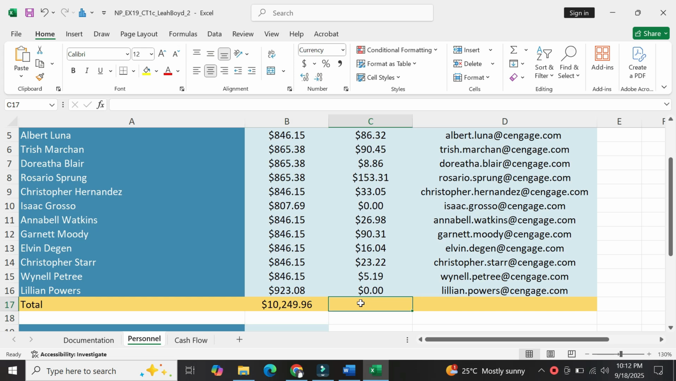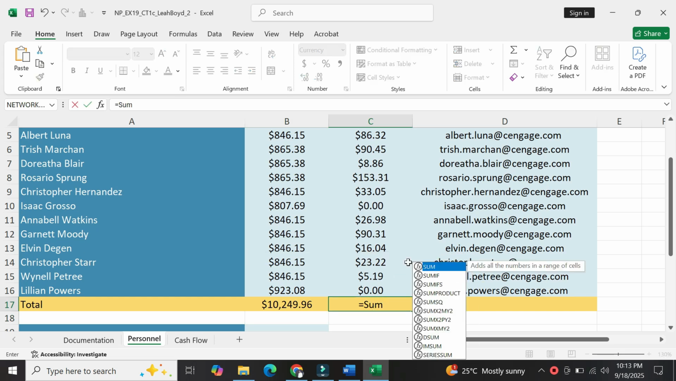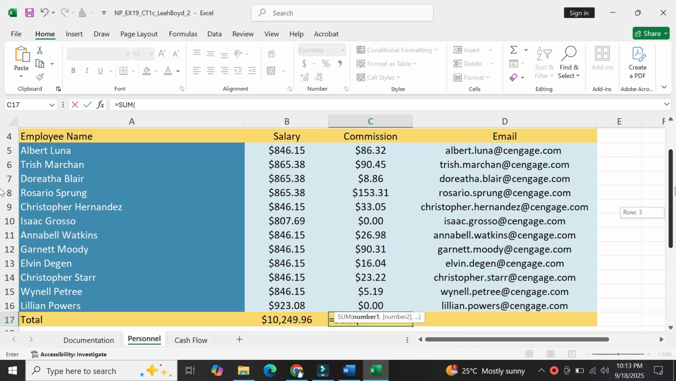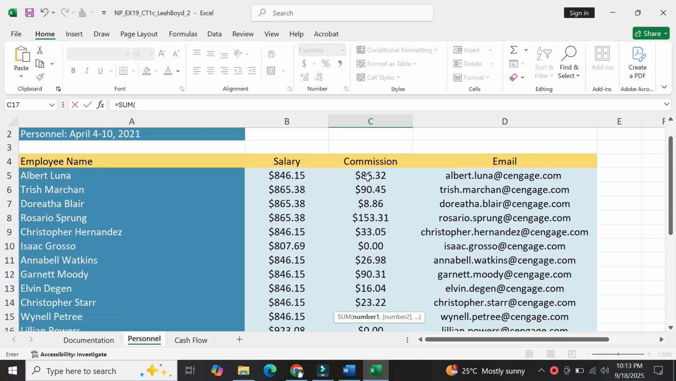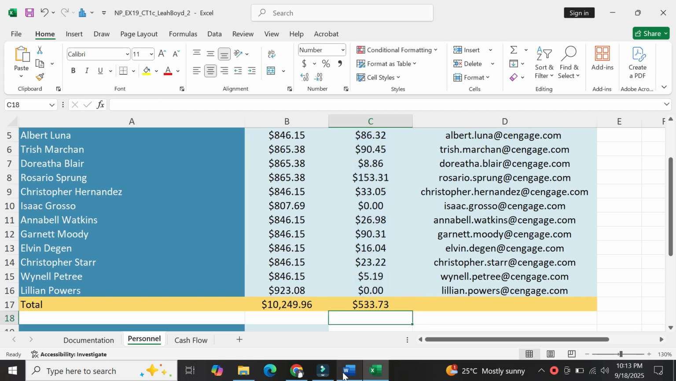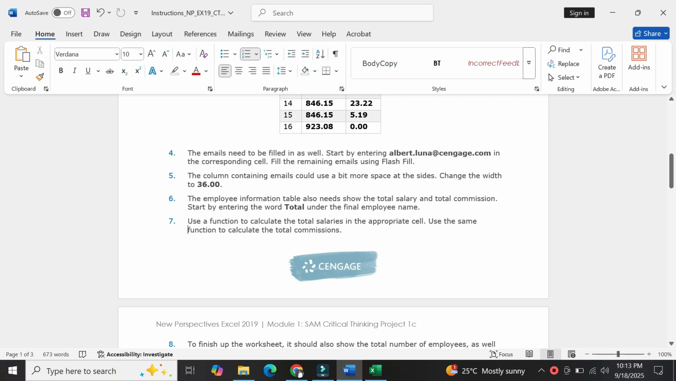Also need to put the formula here: equal to SUM function, select the range, bracket close, press enter. Okay, so we have done question number 7.